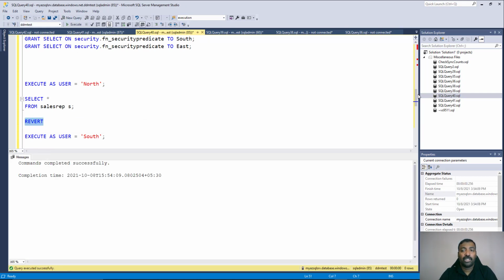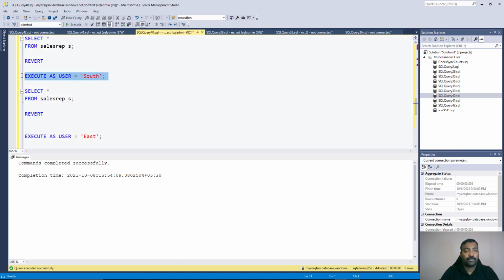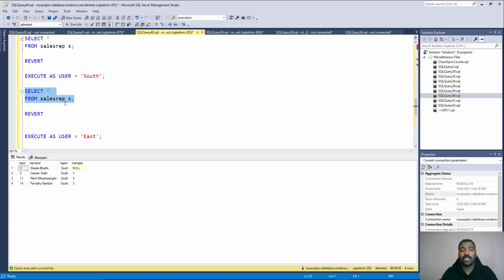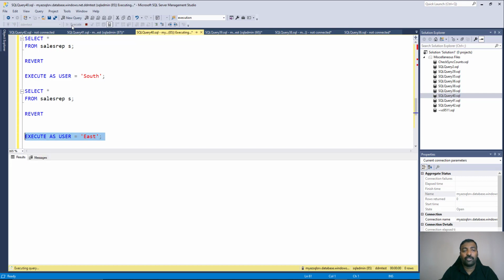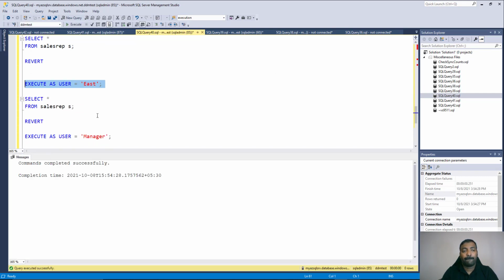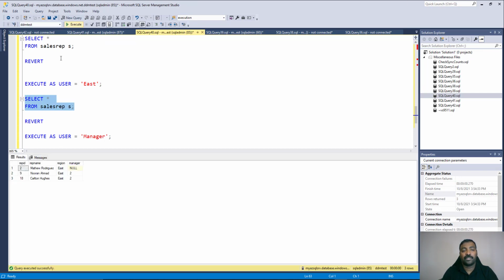So let me now execute it as a user which belongs to south. When we execute it as a user which belongs to south, and when we try to select from the table, you will be able to only see the users which belong to south. Similarly, if you come out of that context and execute it as a user which belongs to east, then you can only see the rows which correspond to east.